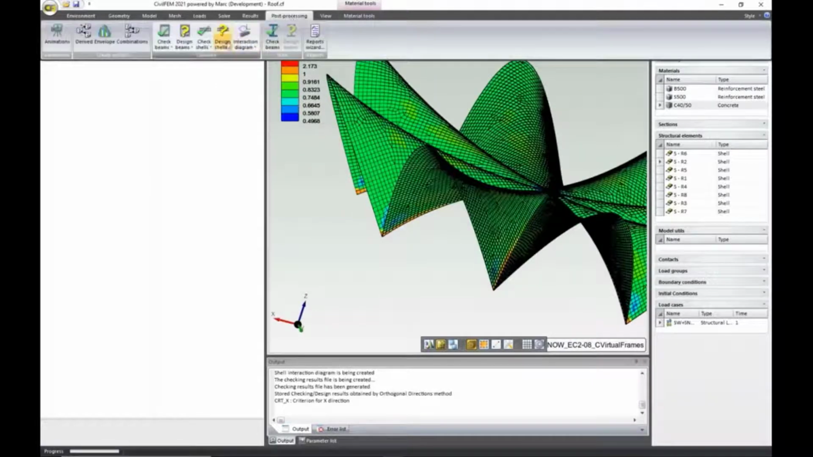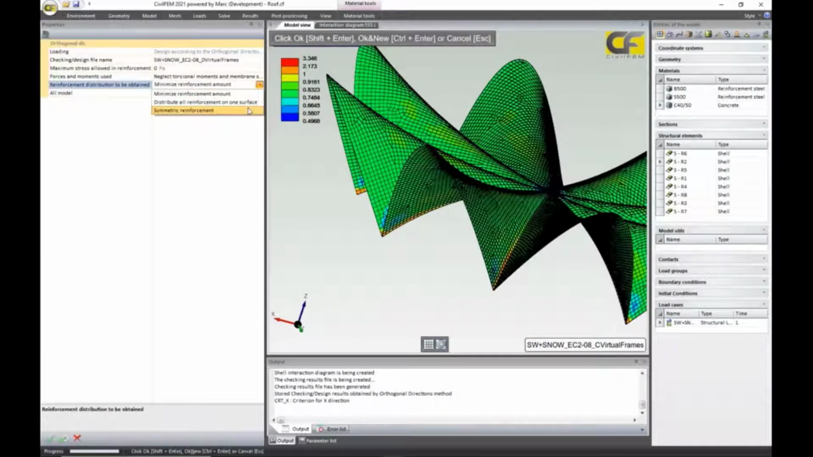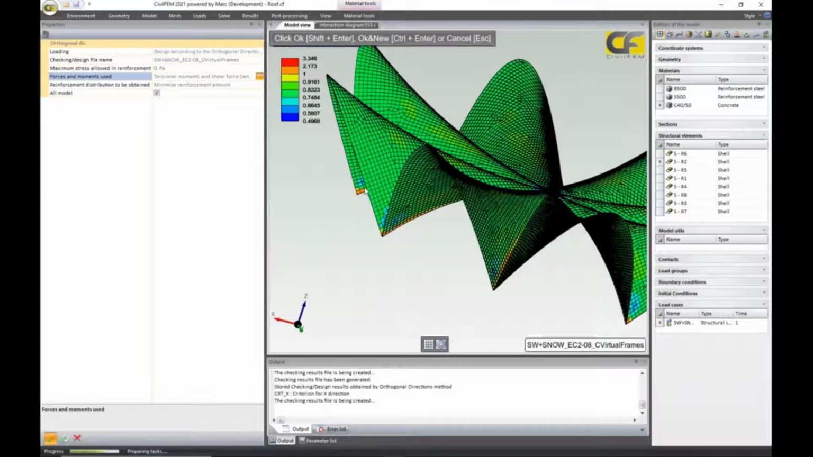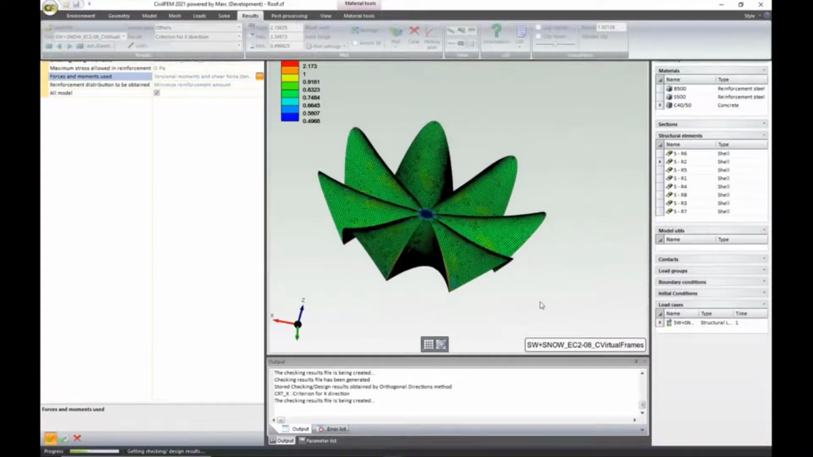So well, the next step is designing. I'm going to design the model, considering both in-plane shear and torsional bending moment. And after the design, I'm going to plot the reinforcement amount that is needed for this model.